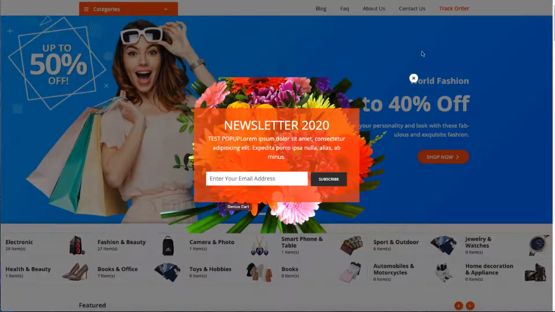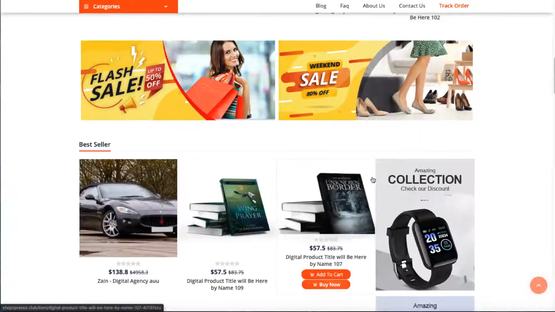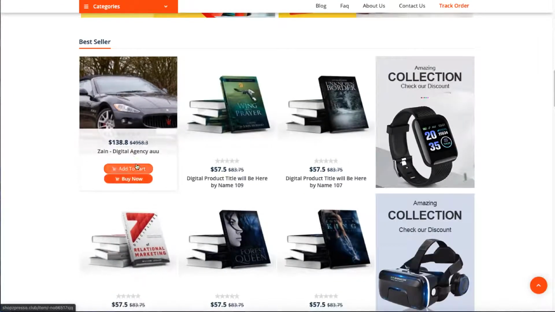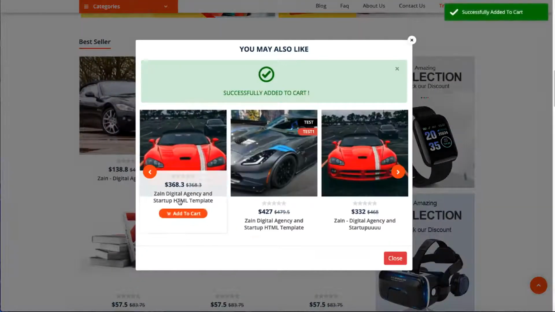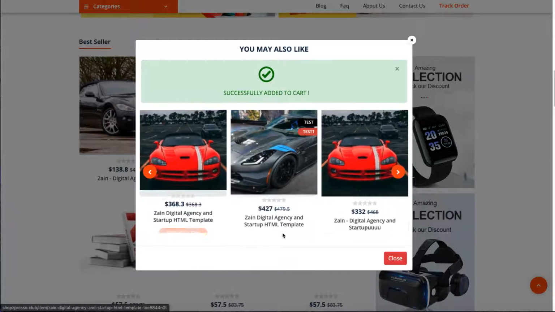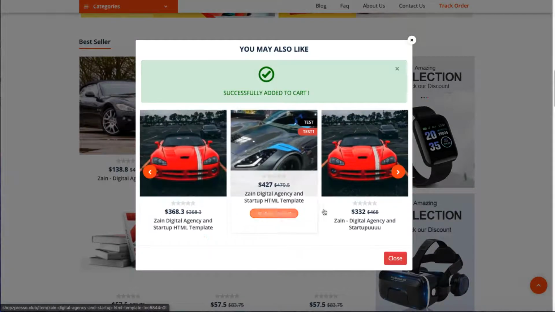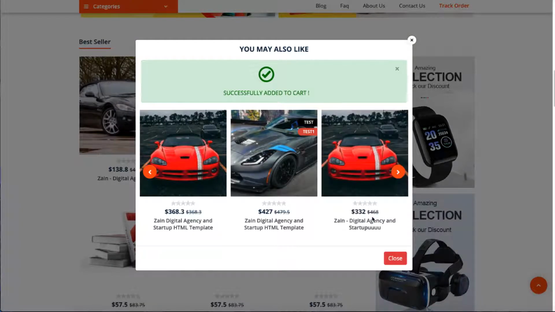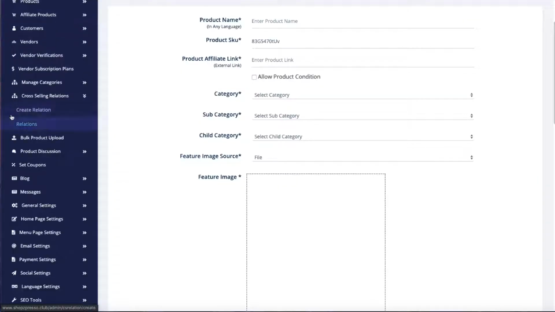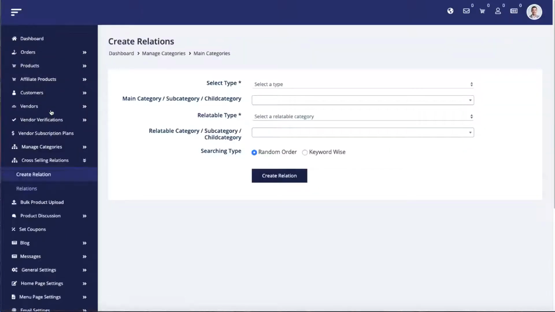Now let's look at a ready-made store, and if I just want to add to cart, immediately it gives me some recommendations to add more to the cart, which we call cross-sell or side sell or upsell. So basically funnel builder is built in. And here is the section where you can create relations, that means create funnels.